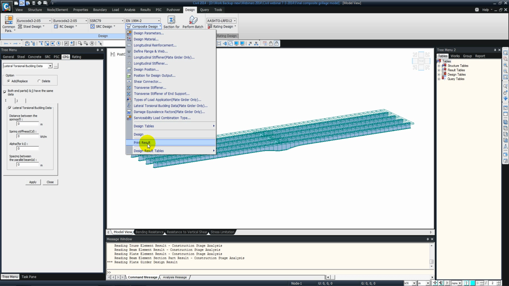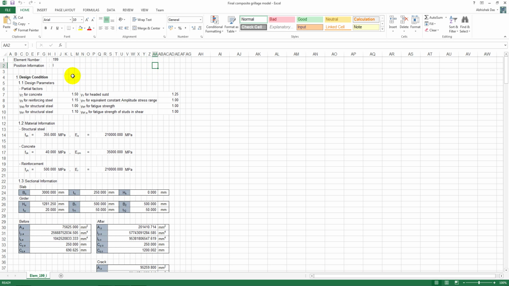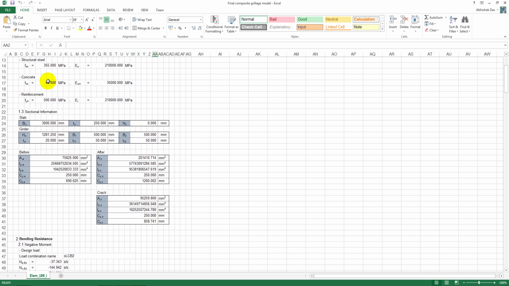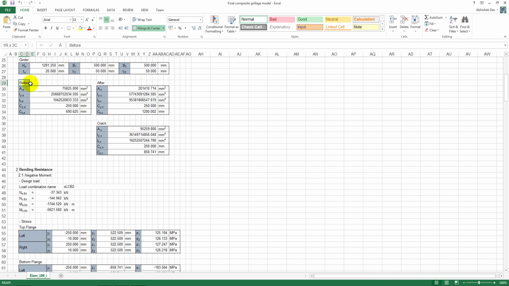So just then you can print the results, and here I've just got one already open. Here you see that we've got the results in an Excel format, and you've got the section information, and you've also got the before and after, and you've also got the cracking as well.